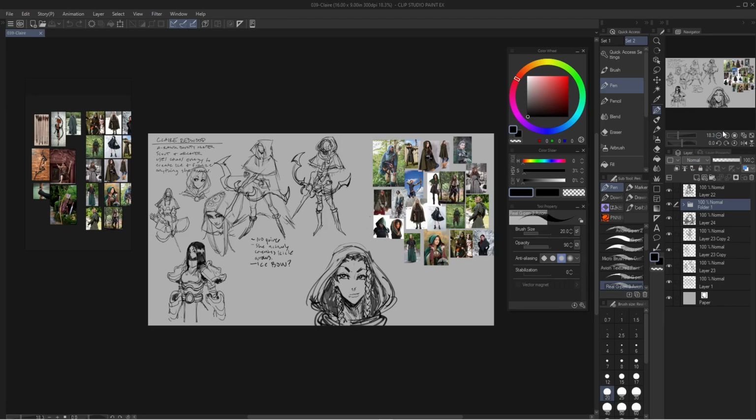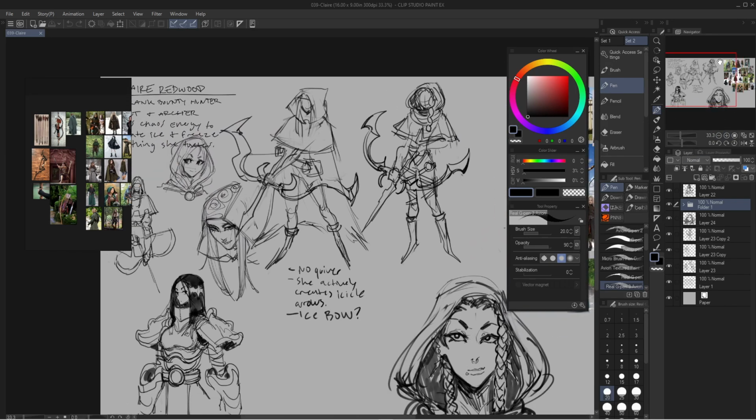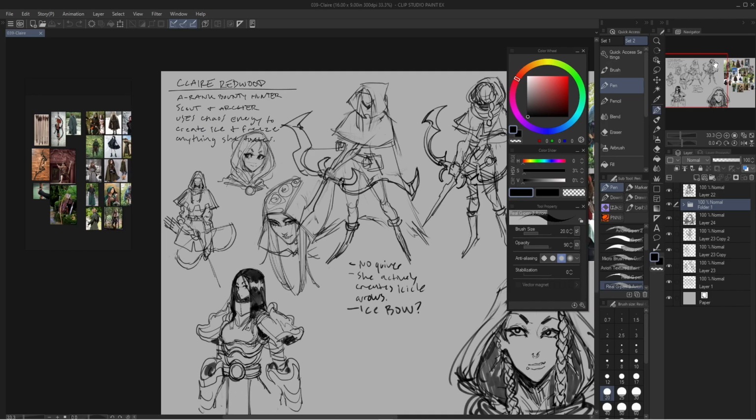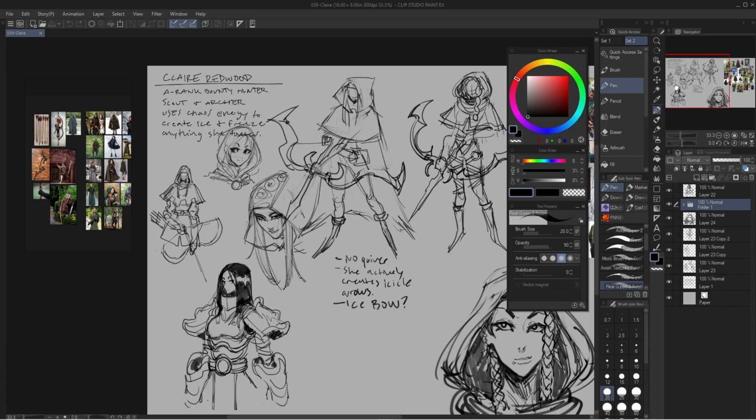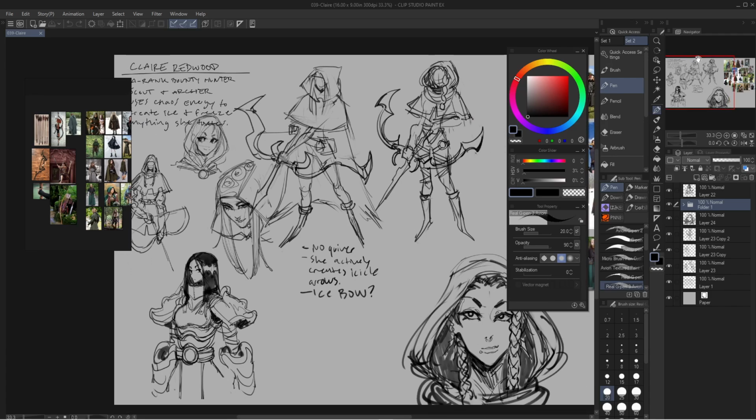All right, so I'm about to start designing a new character. This is going to be fun. This character's name is Claire Redwood. She's an archer, scout kind of character. She's a bounty hunter like all the other characters, but specifically I want her to use these ice powers as arrows. She creates icicles that she can shoot with her bow and arrow.